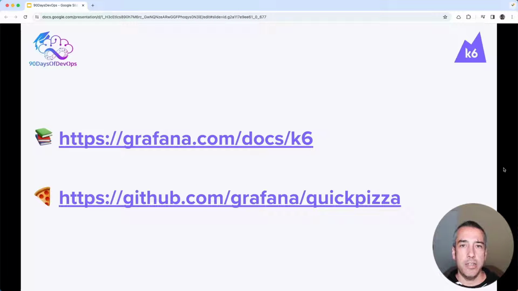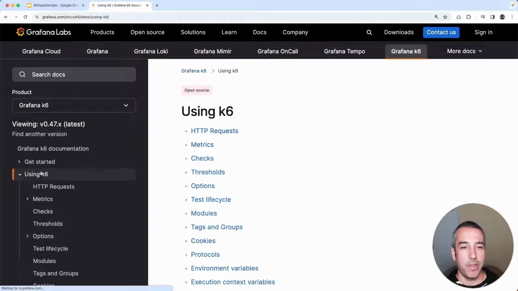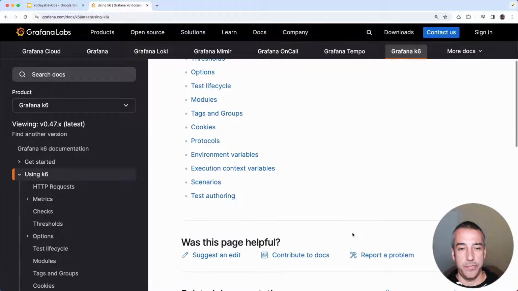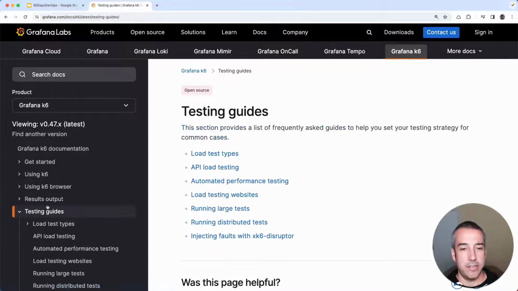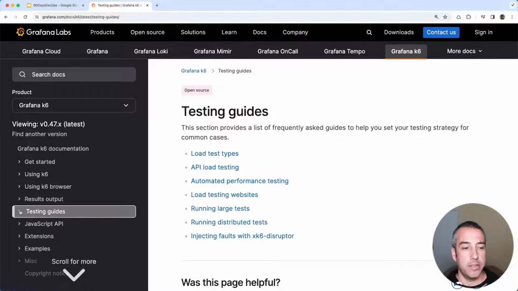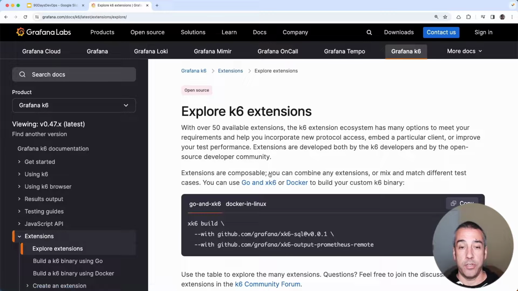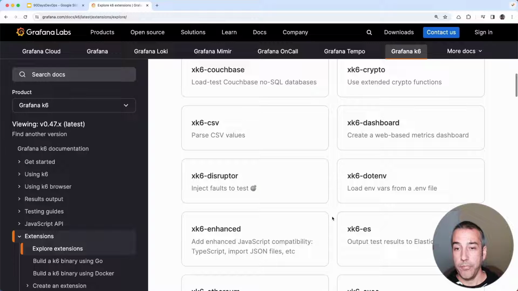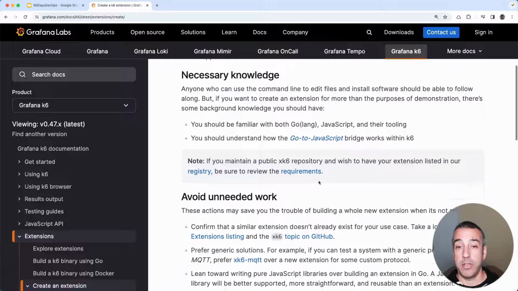But because I know KSIG has much more to offer, I recommend you visit the KSIG documentation. Read more about the different KSIG features. Try them. Also, there is a section, Testing Guides. Each guide can give you good recommendations about how to approach some type of testing or use case. And if you cannot find in KSIG what you need, go over extensions. There, you can find many extensions from the community. And there is also a guide to build your own extension for your particular use case.